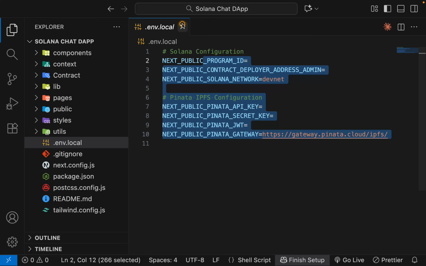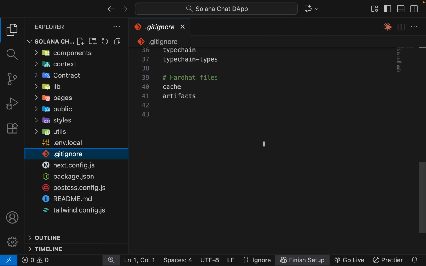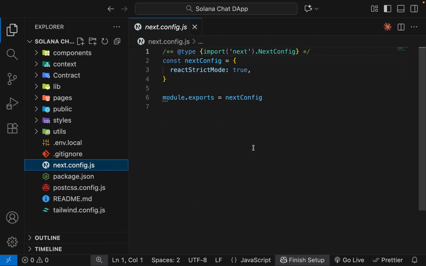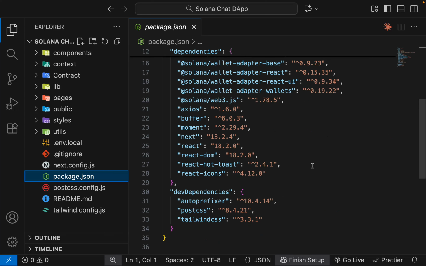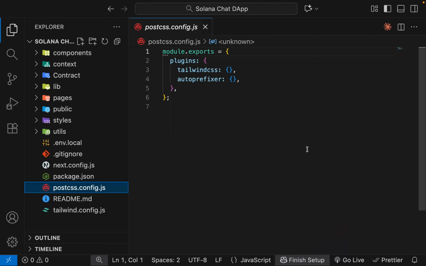Just wait. Let's close this one, come back to the gitignore, keep it as it is. We have the next config files, just keep it as it is. We have the package file, and this one has the most powerful packages we have used. It's very stable, and it will work absolutely fine no matter when you are developing this project. It will work after 5 years, 10 years, as long as you maintain this package for this particular video. So let's close this one, come back to the PostCSS, every single thing is good.